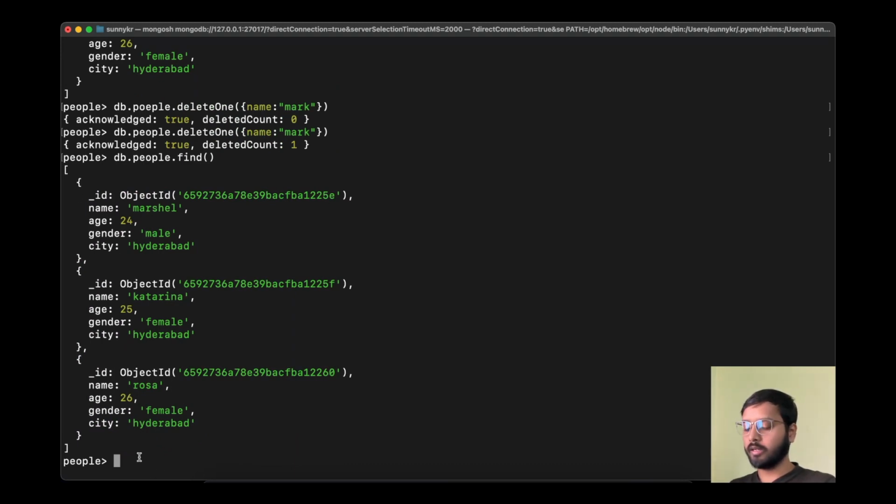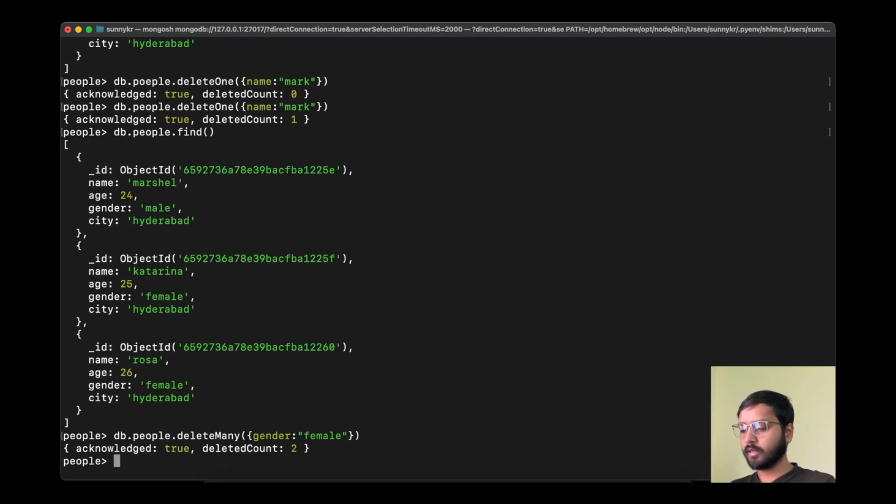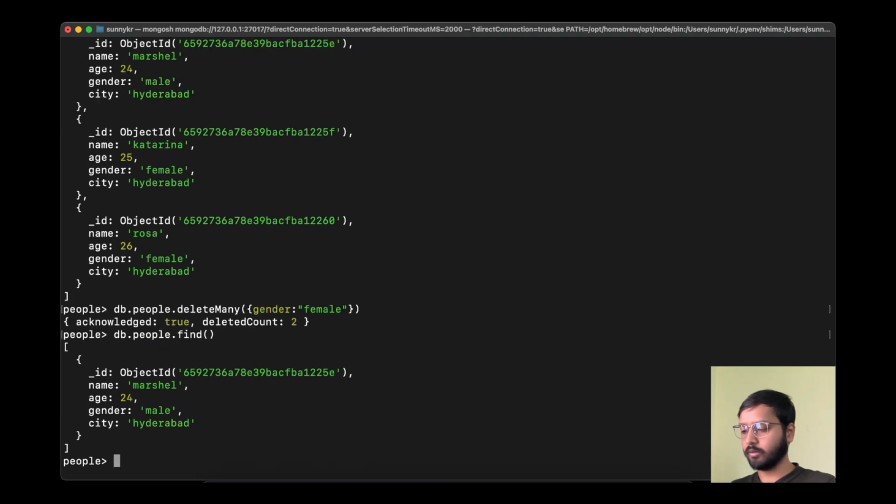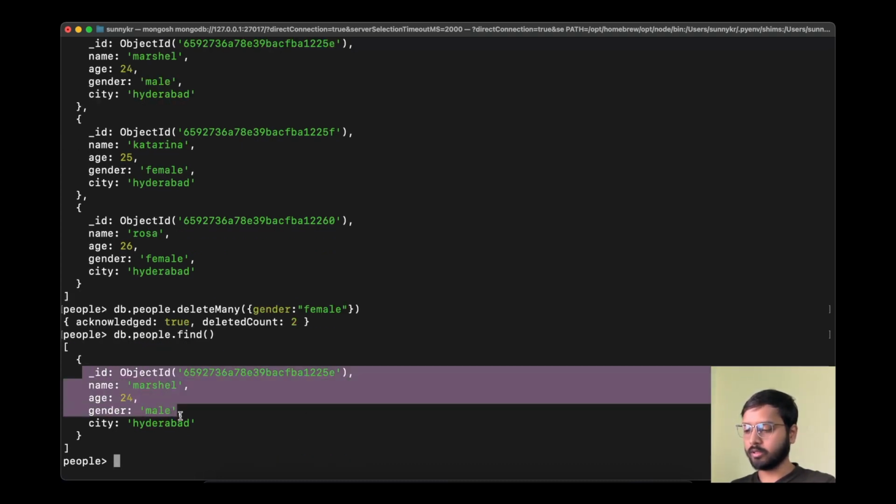Now let's perform a deleteMany. db.people.deleteMany, and in this I want to delete all the documents which have gender female, and deletedCount 2, that means 2 documents were deleted. If you do find, we only have the Marshall document now.